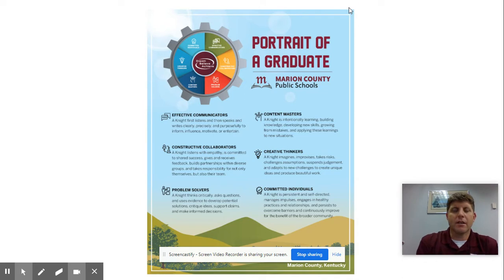So you can see the different parts of the cog up top, and of the six main categories is effective communicators, constructive collaborators, problem solvers, content masters, creative thinkers, and committed individuals. And of course, our high school mascot is the Knight. So you can see that each one of those categories starts with a Knight is, or a Knight first does this, or listens, or thinks, or is persistent. So there's lots of good descriptors.